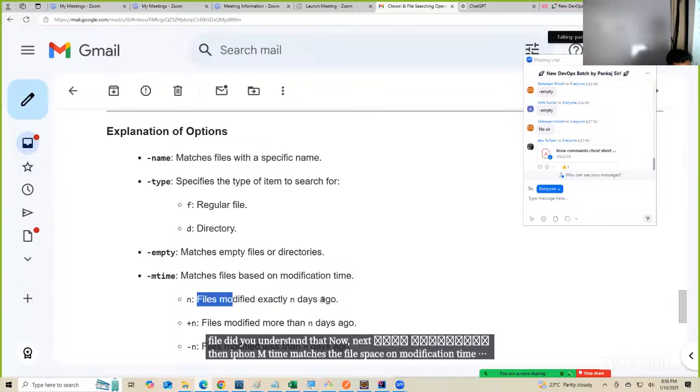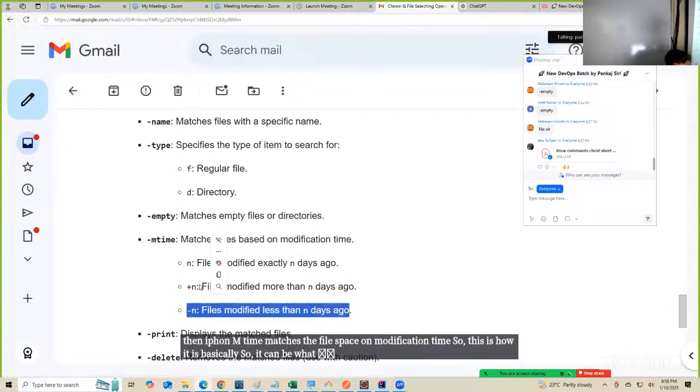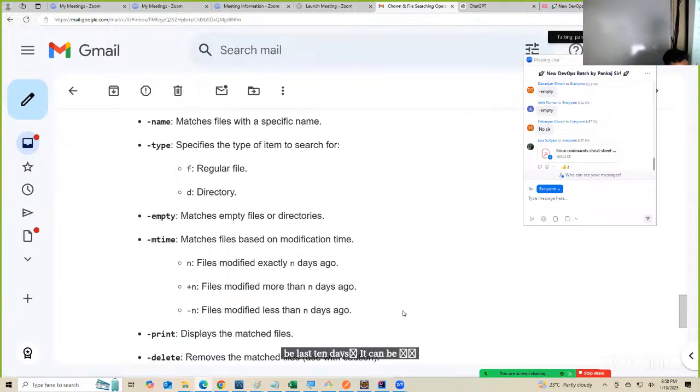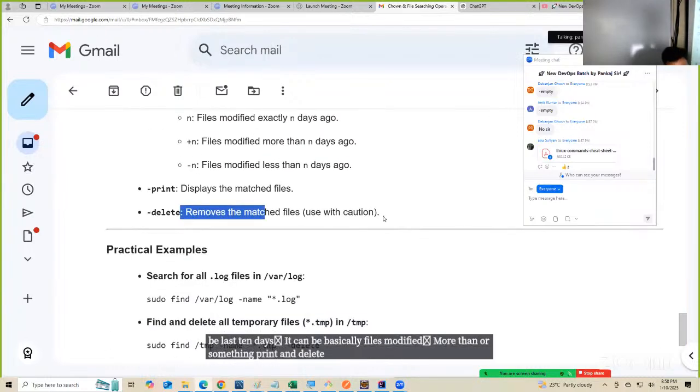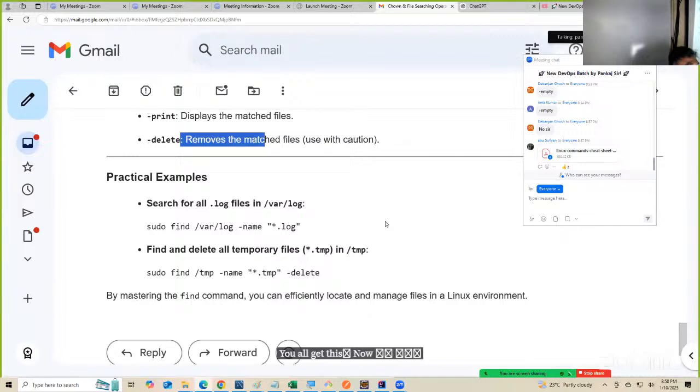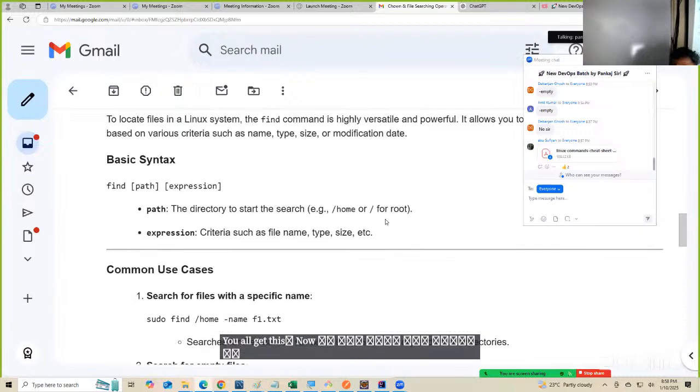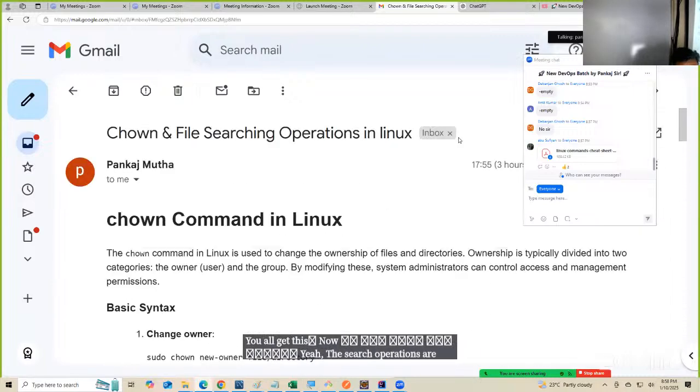So this is how it is basically. It can be 10 days, or the last 10 days. It can be files modified more than n days or something. Print and delete. Did you all get this now? Yes, everybody got this part? Yeah? The search operations, are you all clear with this part? Online students clear with this part?